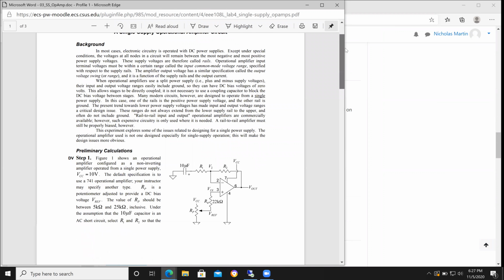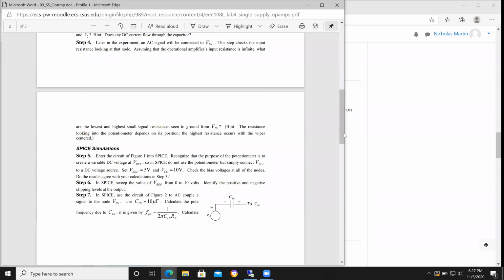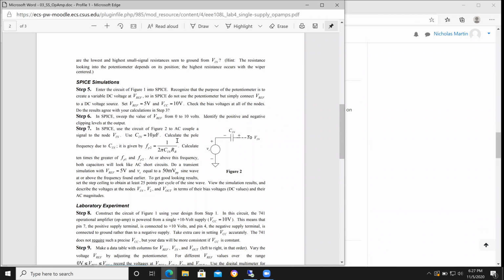Let's see here. Coming back to the previous lab. So here's your potentiometer right here, right? 3-terminal device. For the simulation, you were to use, let's see here. So for step 5, you recognize that the potentiometer is used to create a variable DC voltage, a VREF. So in SPICE, do not use a potentiometer, but simply connect VREF to a DC voltage.